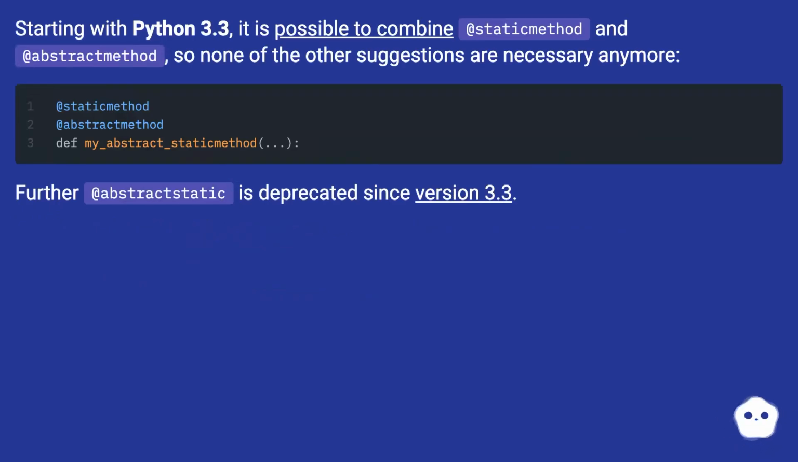Starting with Python 3.3, it is possible to combine @staticmethod and @abstractmethod, so none of the other suggestions are necessary anymore. Further, @abstractstaticmethod is deprecated since version 3.3.